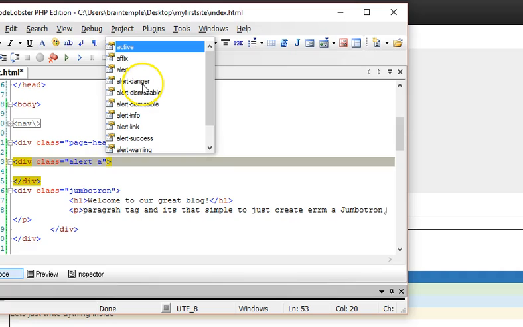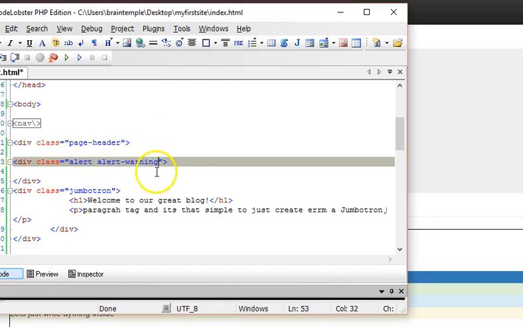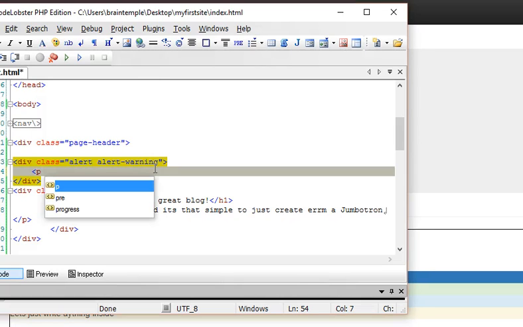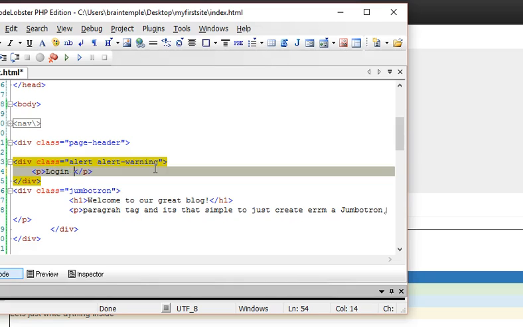As you can see, we have danger, info, success and warning. Those are the four colors. So we can just choose warning. Then we can specify what our alert will be. Login unsuccessful.